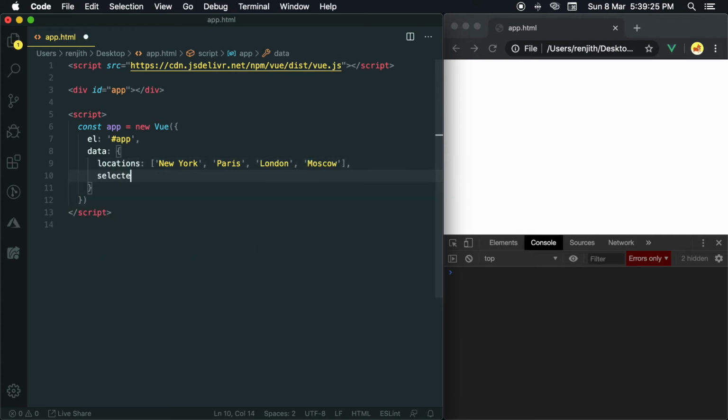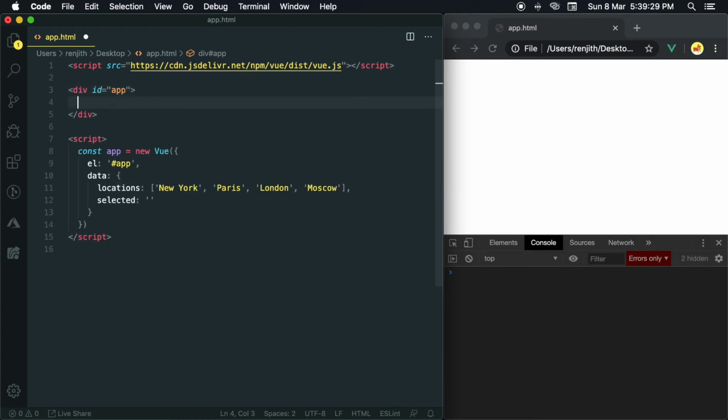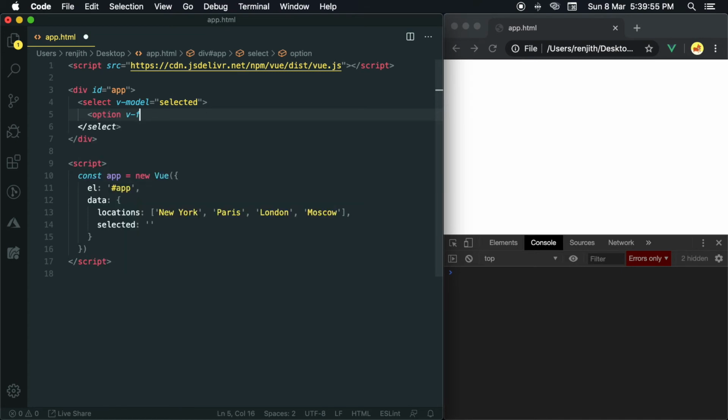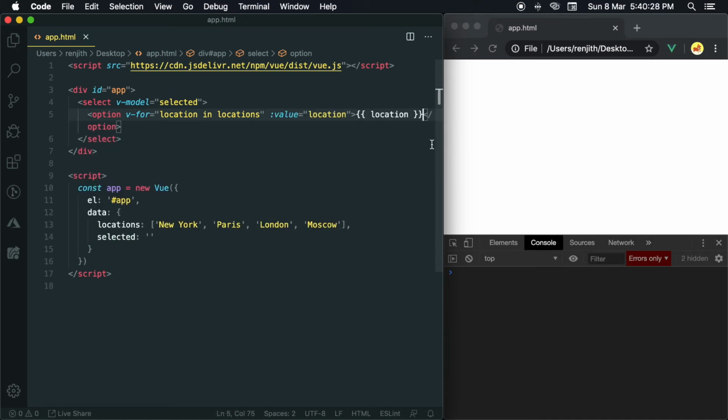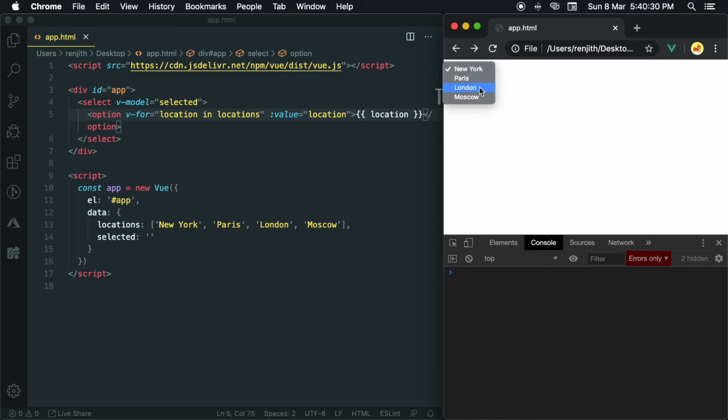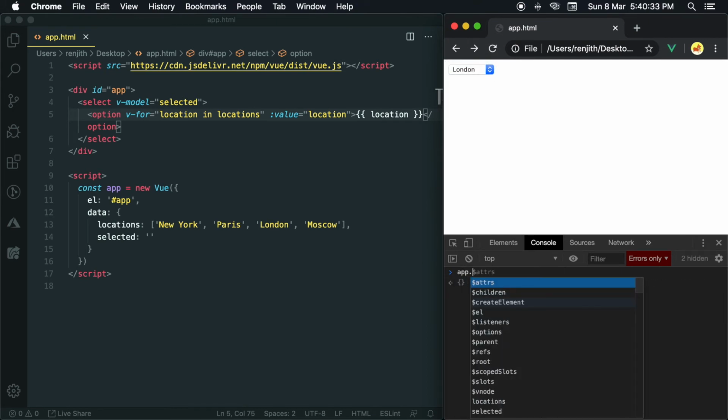Create a data called selected. Create a select field and bind selected to the vModel. Create options. Loop through locations and bind the location. Run it and check. Yes, the options are rendered and the selected value is updated to London.